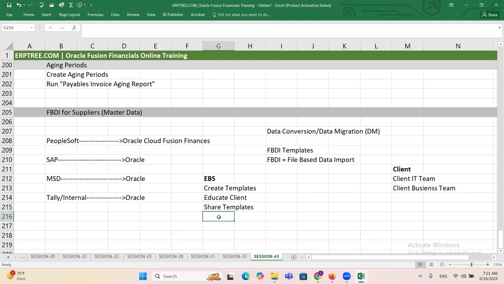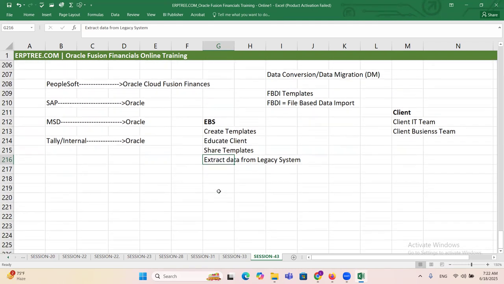Then what they do is they extract data from the legacy system, whatever system they are using. Who will extract? The client IT team will extract the data into the templates we have given.